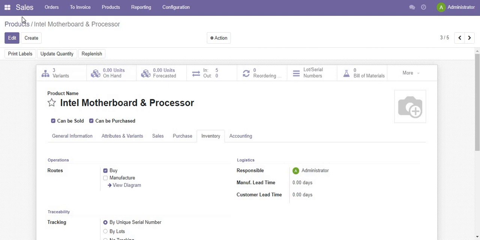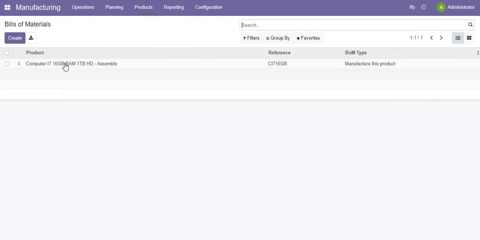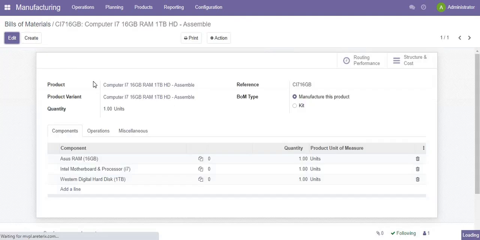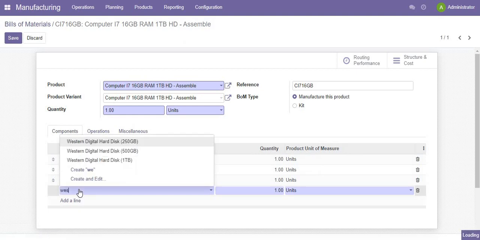Okay, now let's move into the manufacturing, and I'll show you how I have created a bill of materials. So I have created one bill of materials by selecting the product. I want to create a product i7 16GB RAM, and I have set the components as ASUS RAM 16GB 1 unit, Intel motherboard 1 unit, and Western Digital hard disk 1TB. Once I select here, it shows me various variants which I have added.